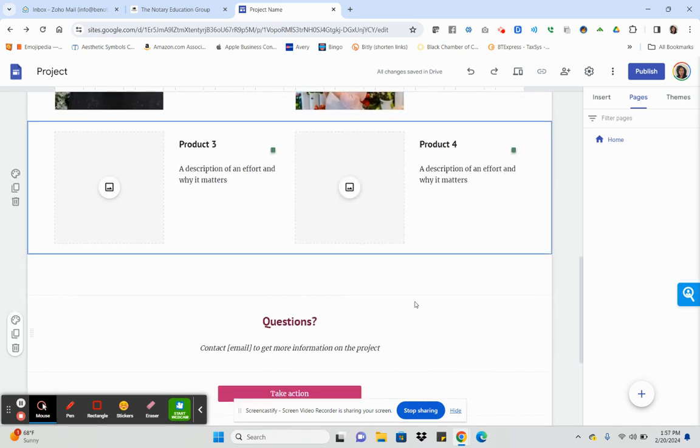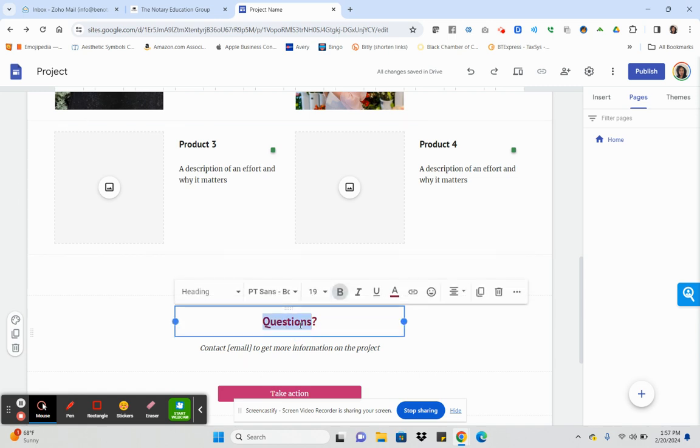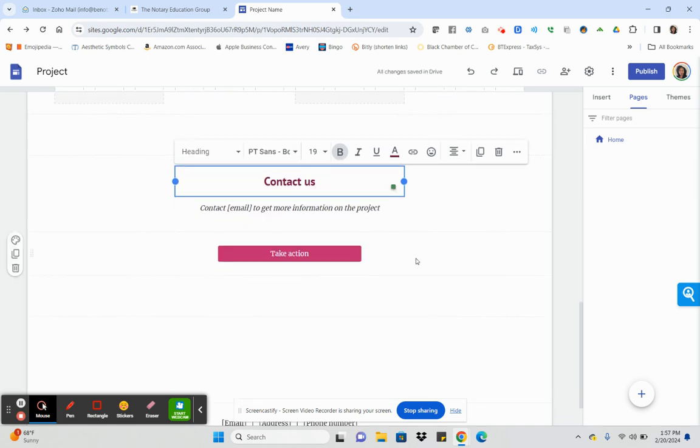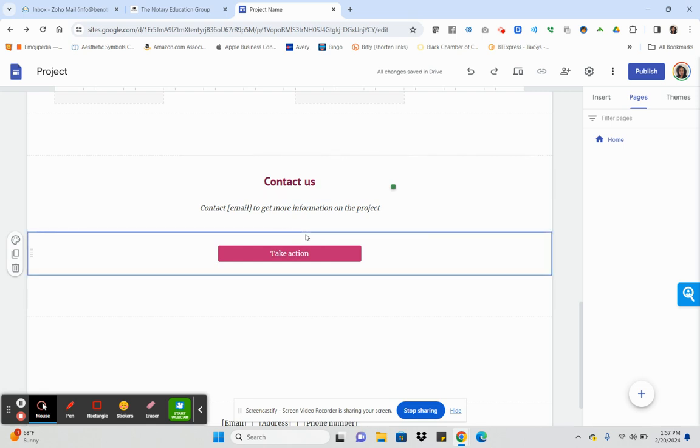Okay. Then what else do you want to include here? You want to give them a way to contact you. Okay. And then your contact information goes there. If you have customers who are asking frequently asked questions and you know that there isn't one answer to it, you can add that here too.